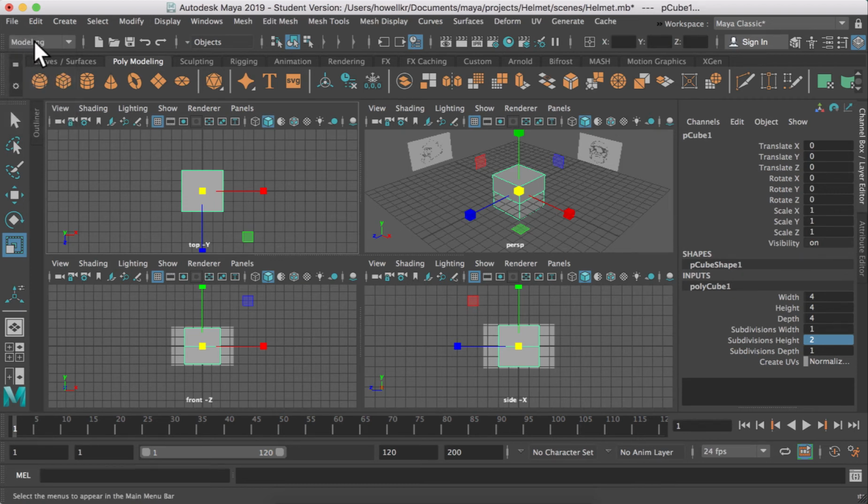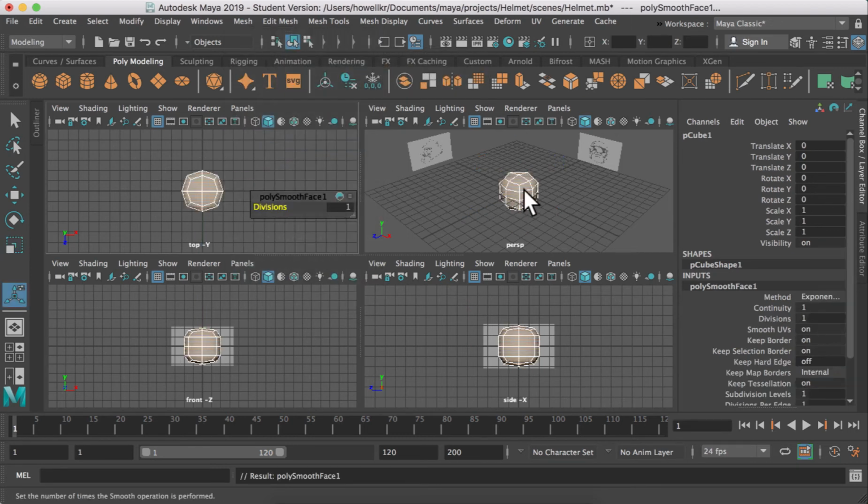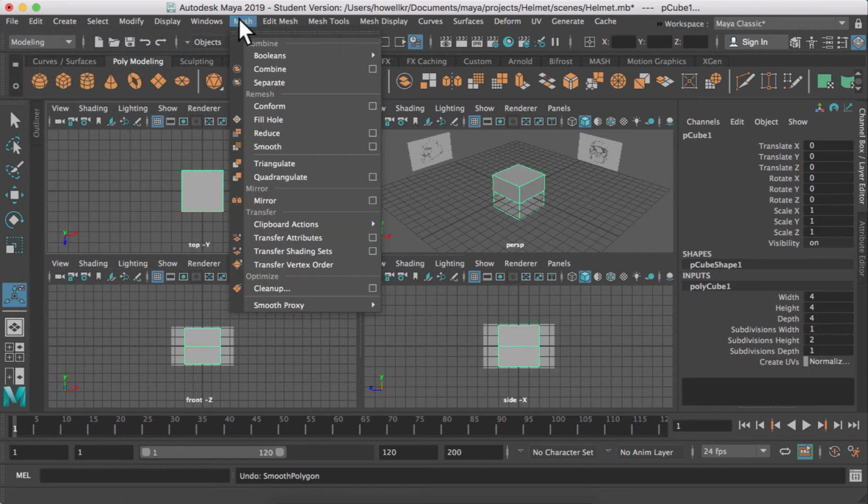Make sure you're looking at the modeling menu set. If I click on mesh, I can do a smooth. We'll see what happens with it. Yeah, that's not what I want. So that's the default settings for smooth. I'm going to undo that, and go back and look at the options with smooth. Every one of these boxes with a menu item is called an option box. And I hope you're starting to see just how deep and wide Maya can be. But we're going to go at it at a good pace here early, so no one gets left behind.